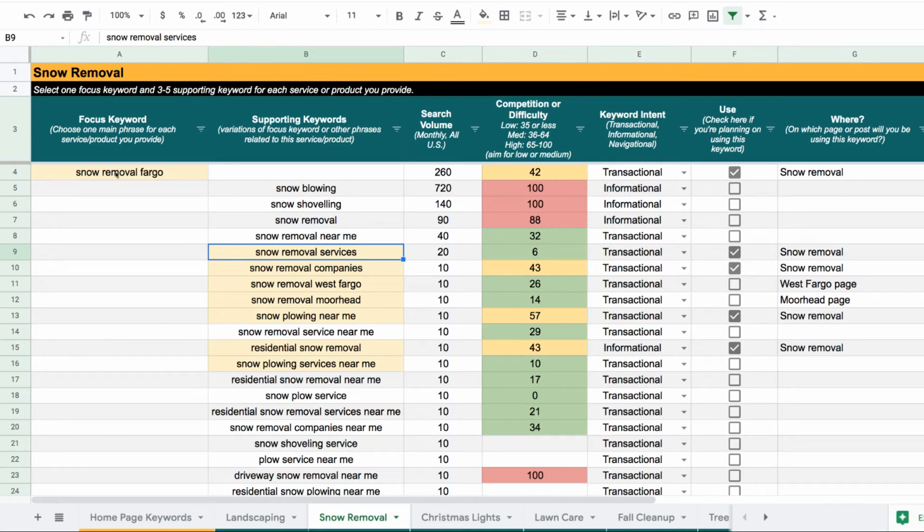So I decided to go with snow removal Fargo here. I don't have a ton of options. I've got snow removal services, but that only gets 20 searches compared to snow removal Fargo, which gets 260. Even though this has a higher competition, I think it's still my best option to go after.